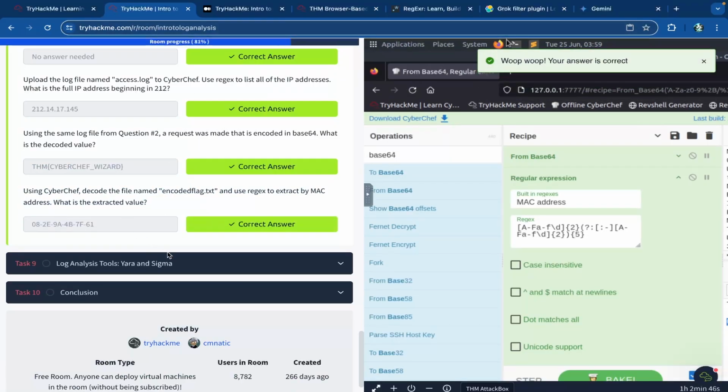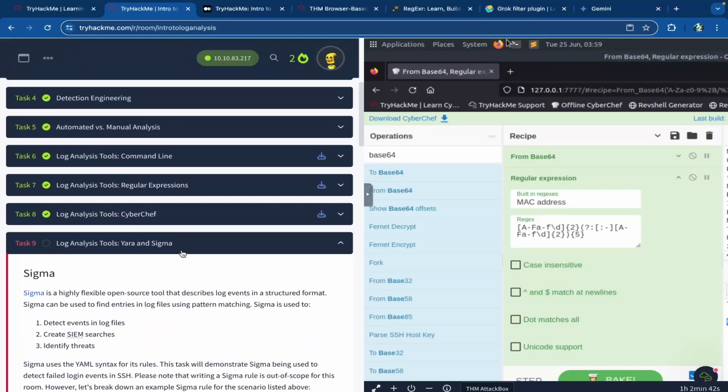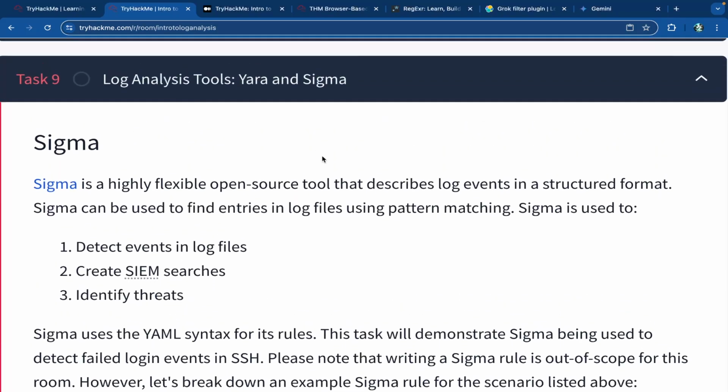All right, so finally we have log analysis tools known as Yara and Yara rules and Sigma. So let's check these out and we will be done with this room.